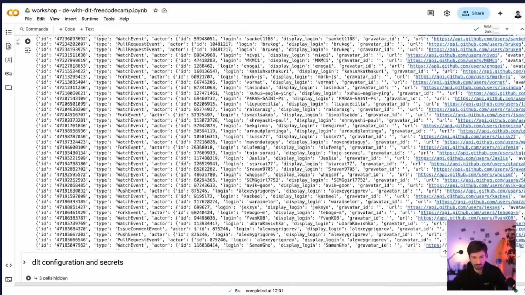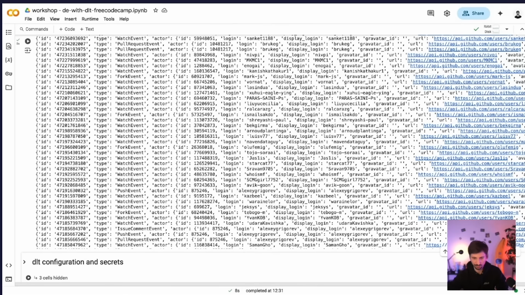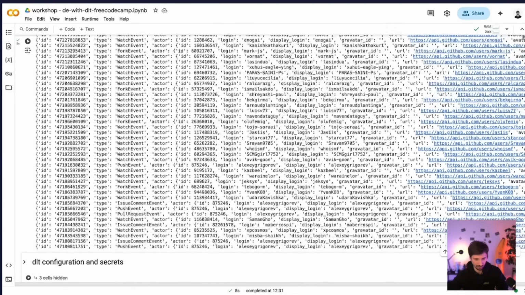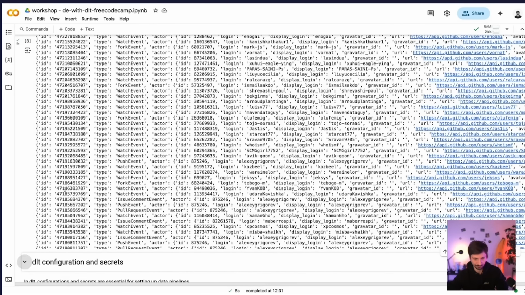All right, in the previous section, we were looking at how to extract data and how to create a resource. Now let's look at how to configure secrets for DLT so you don't risk leaking your credentials. So let's try to understand how that works.